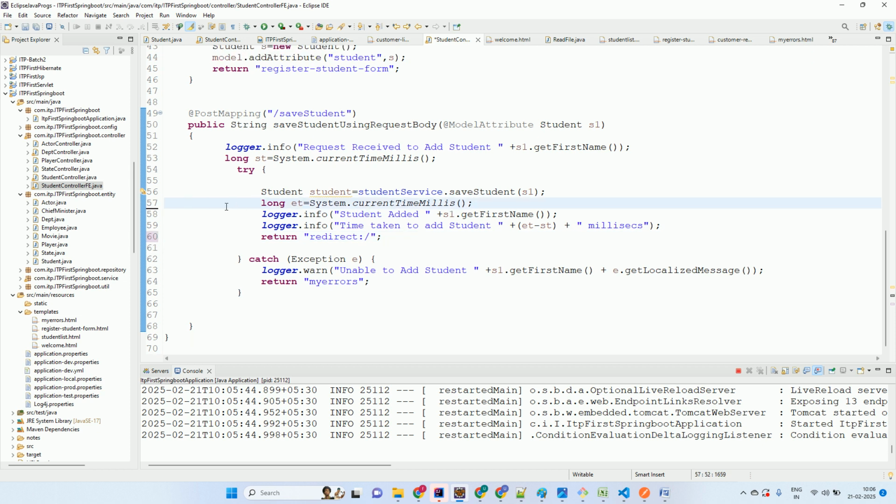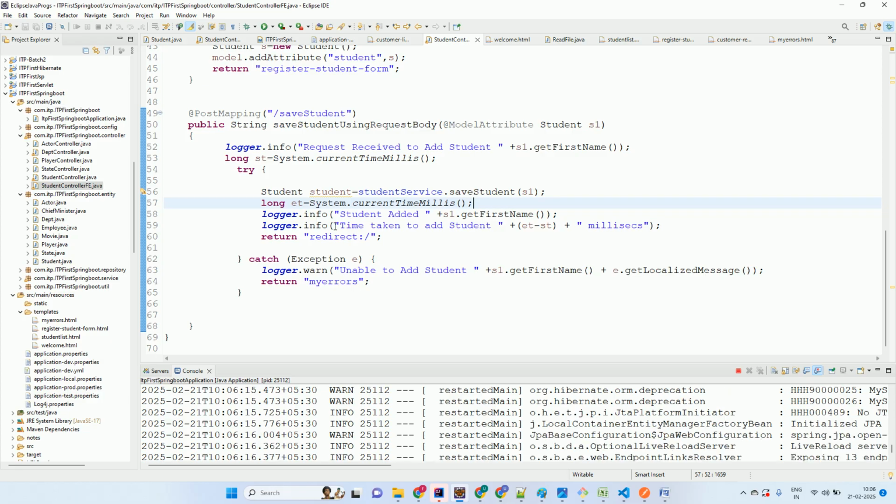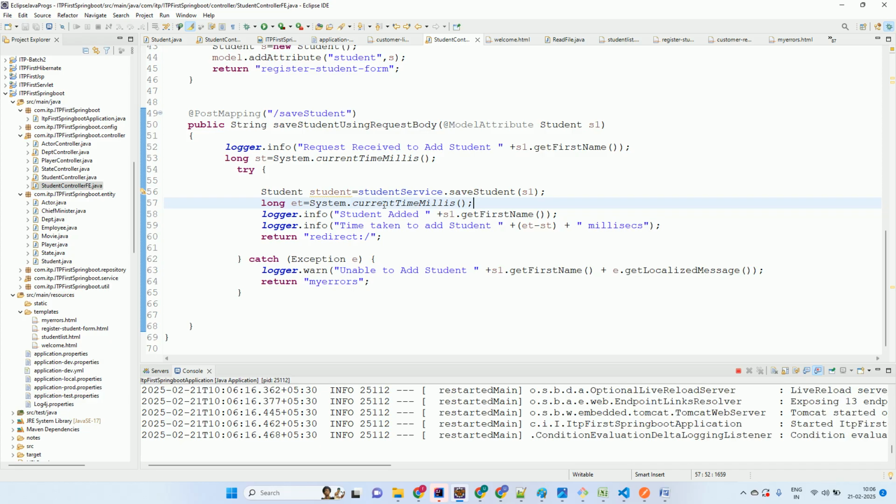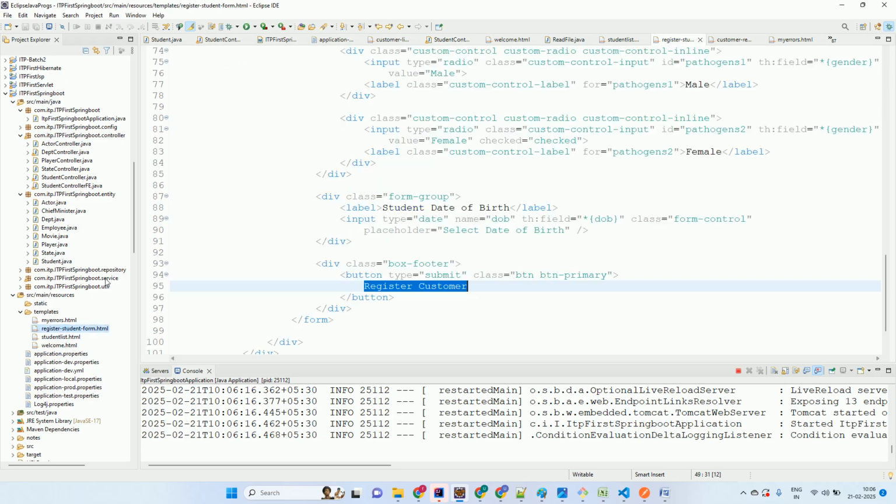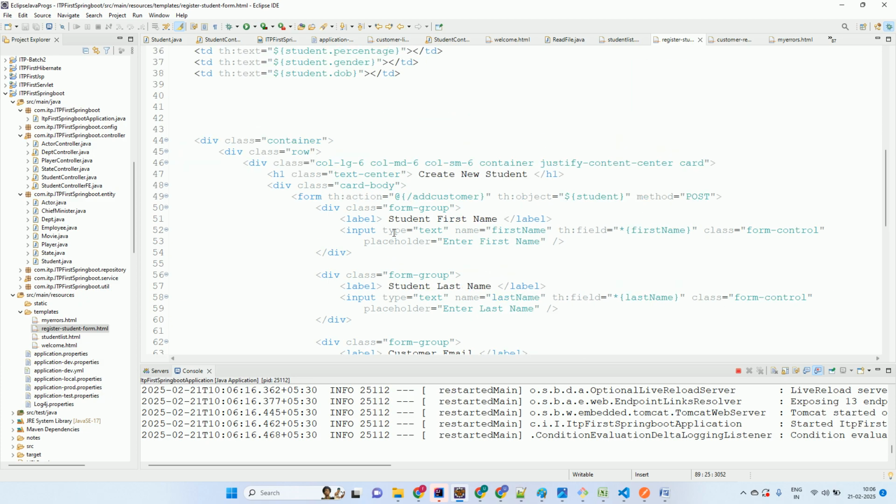Let's try it, and we haven't done save student over there, no? If everything goes well, when we click on this register, we go to the action, and what is the action doing? It should give it to save student, which is a post mapping, right? Register student. Okay, looking good.